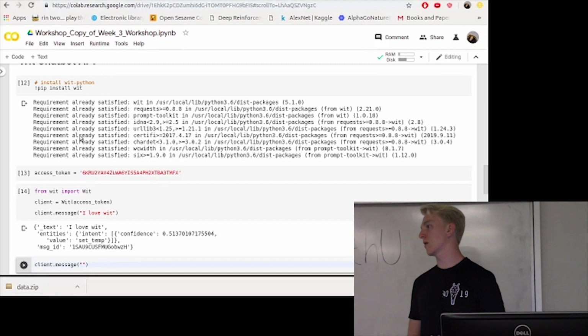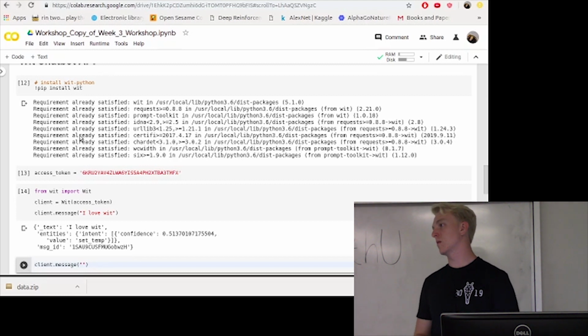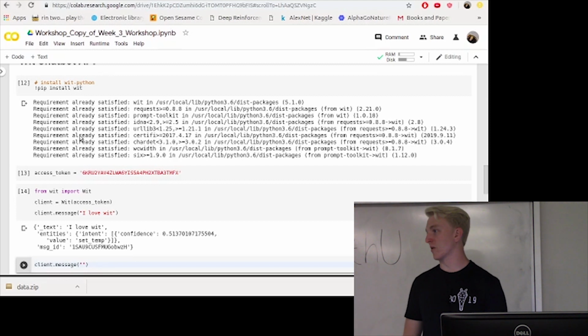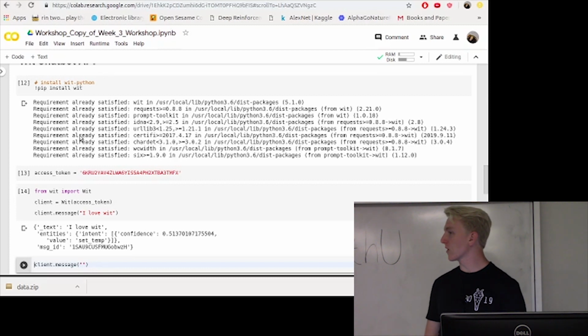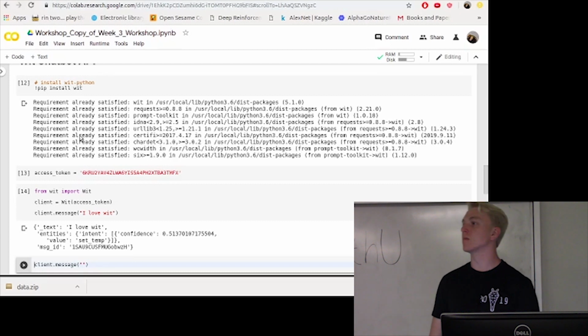So in this case, of providing your client with an access token, it would make it pretty easy to implement into a backend. This would be super easy to implement into the backend. Wit also has some voice recognition stuff. So if you want to make an application that has voice recognition, that's an option.